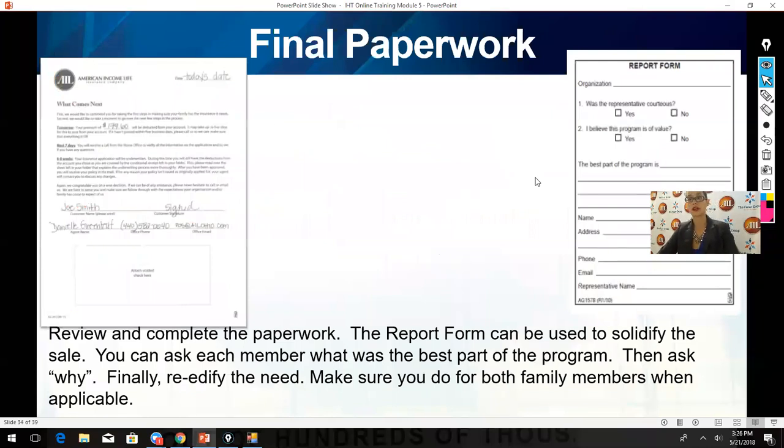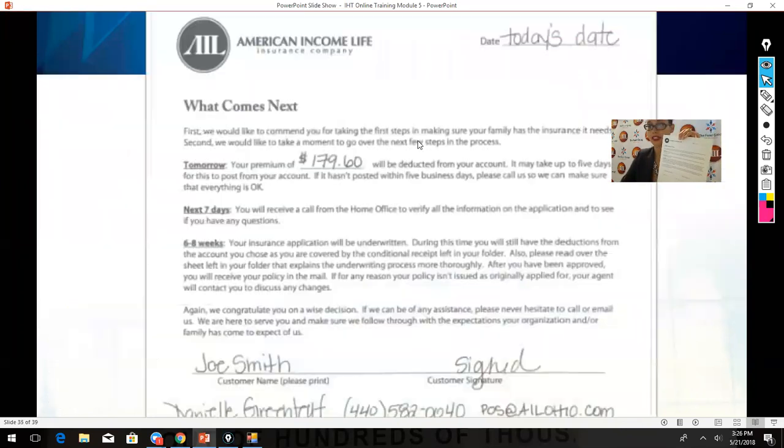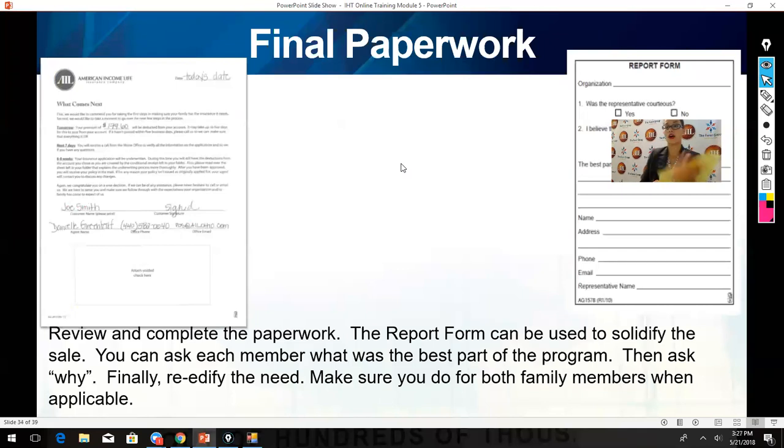So at that point, at the final remarks, there's this final paperwork, okay? The what comes next form. It also walks them through what the next steps are, okay? What comes next form? Oh, I think I might have pulled it up. Oh, there we go. What comes next form looks like this. I think I have it. Yeah, there we go. So you can ask each member what's the best part of the program, then ask why, re-edify the need.